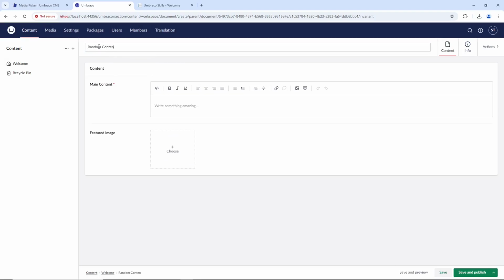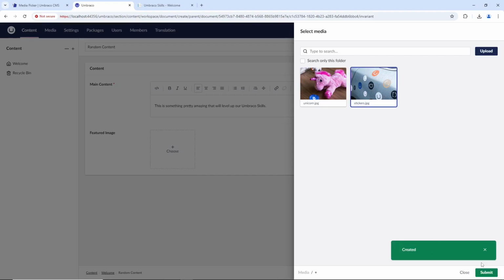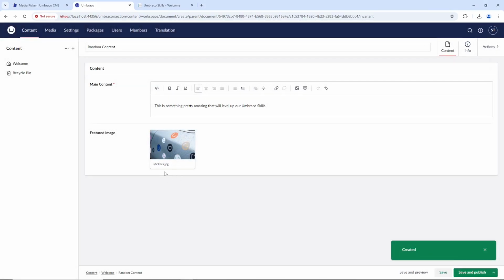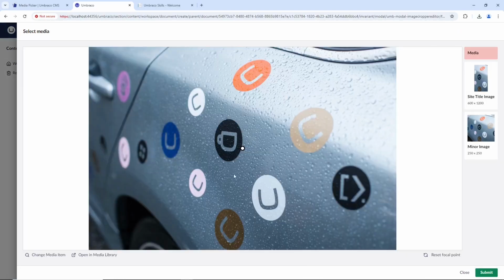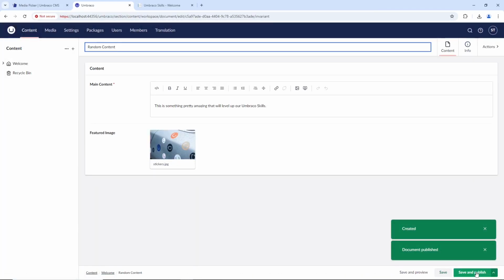And we'll just call this some random content. And this is something pretty amazing that will level up our Umbraco skills. All right. And let's also add an image here. I'll drag and drop in a new one with some Umbraco stickers. That one. Let's submit it, and let's go ahead and see if we want to set a different focal point. No, I think it's fine leaving the coffee sticker here in the center. Great. Let's save and publish the content page.